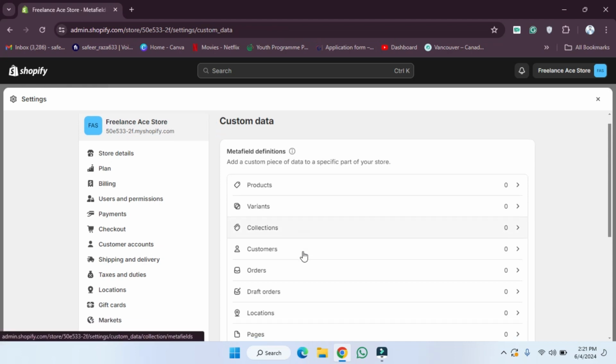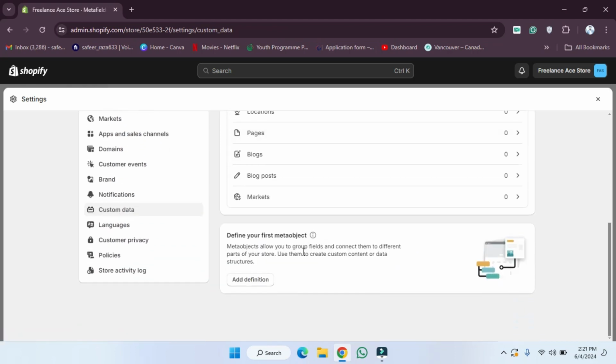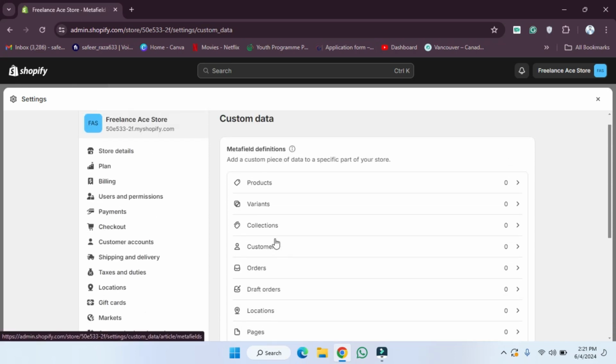So I'm going to go back again. So these all things are provided here. If you want to adjust them, you can also do that. Define your first meta object. If you define your first meta object, if you want to adjust this, you can also do that.